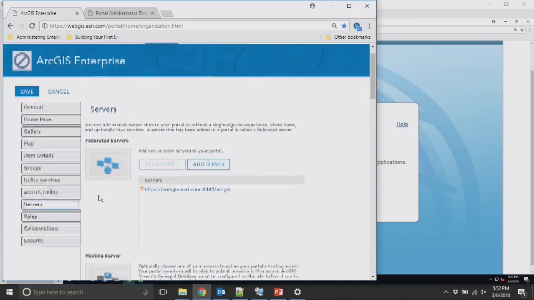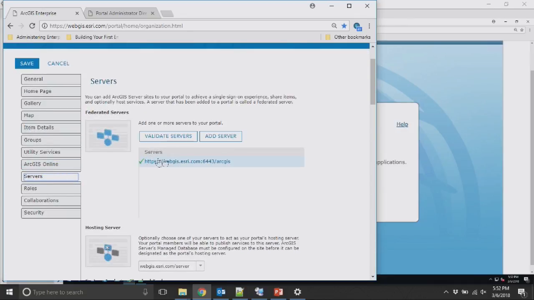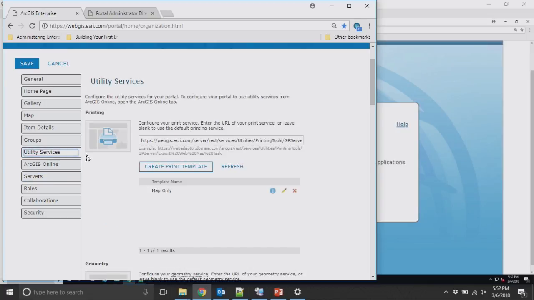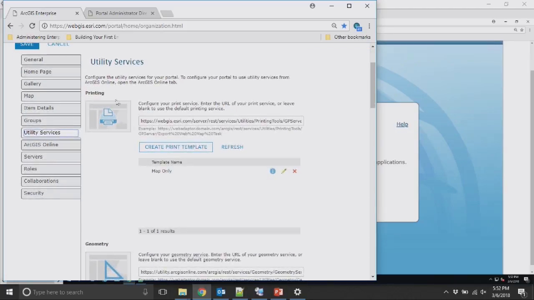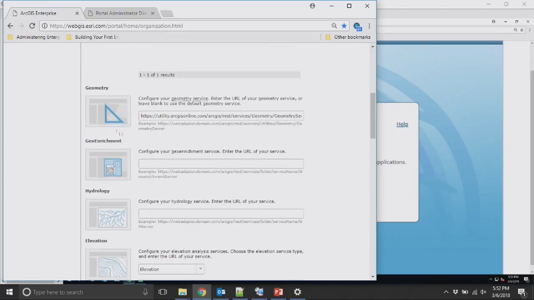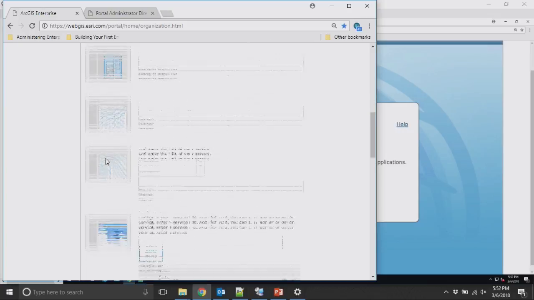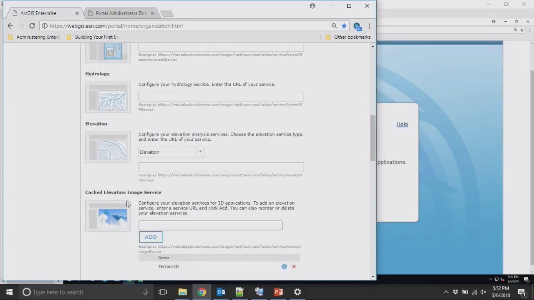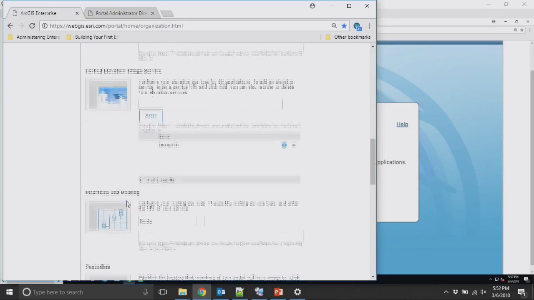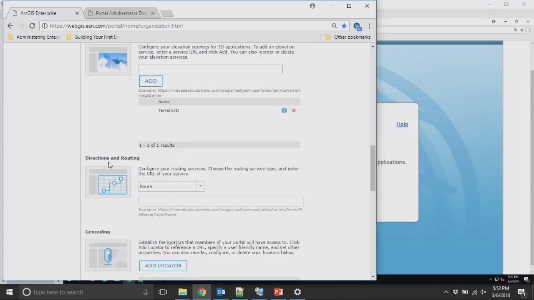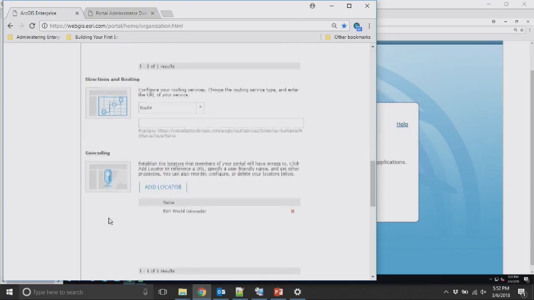So that's validating. It's taking a minute. Here we go. So everything looks good. We get the green check. And now here in the utility services, this is one thing that's interesting. You can configure all of the utilities that your ArcGIS Enterprise use. So that includes things like printing, any geometry that you want to do, like geometry calculations, like area, geo-enrichment, and then hydrology and elevation, and these are used for different spatial analysis processes. You can also configure your own directions and routing or geocoding if you have any.